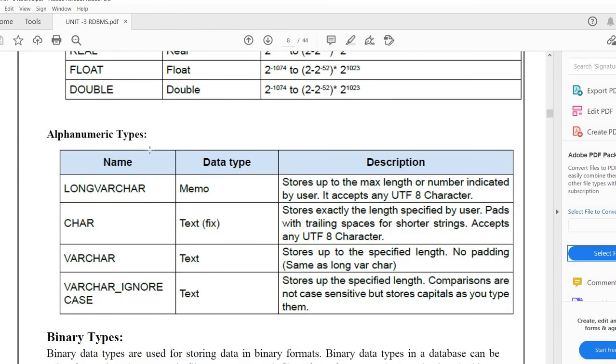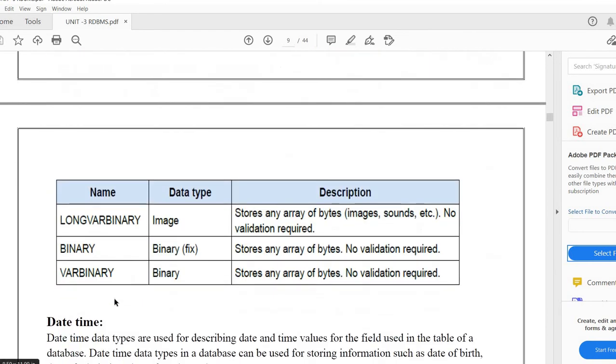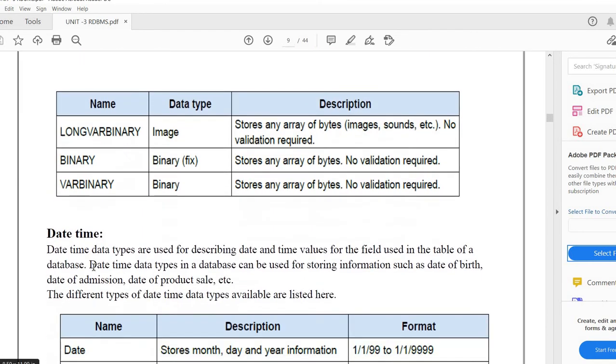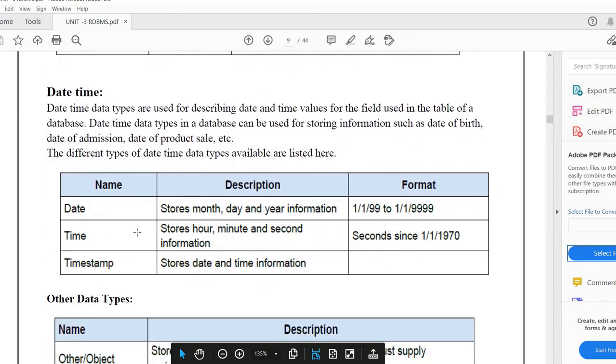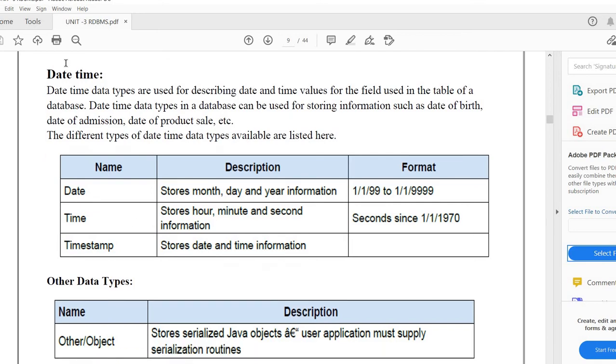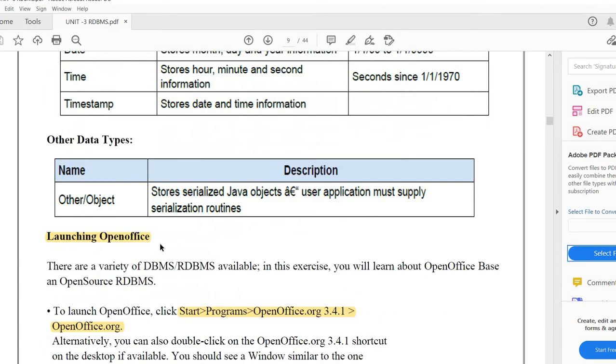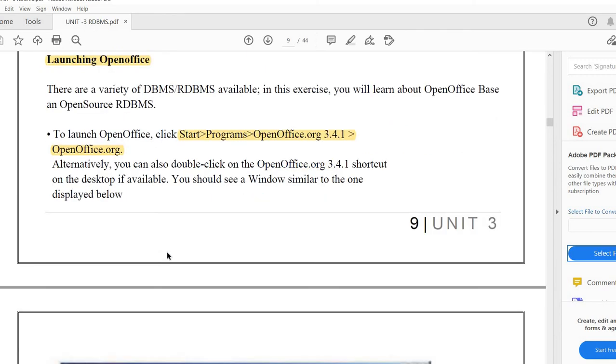Then for alphanumeric types you can see long variable character, character, and variable character. We use these types when we are entering an address, a name, or if we are describing something. Then there are date and time data types. If you want to specify some date in your data, you can specify it with the date and time data type. So these are the different types of data types.